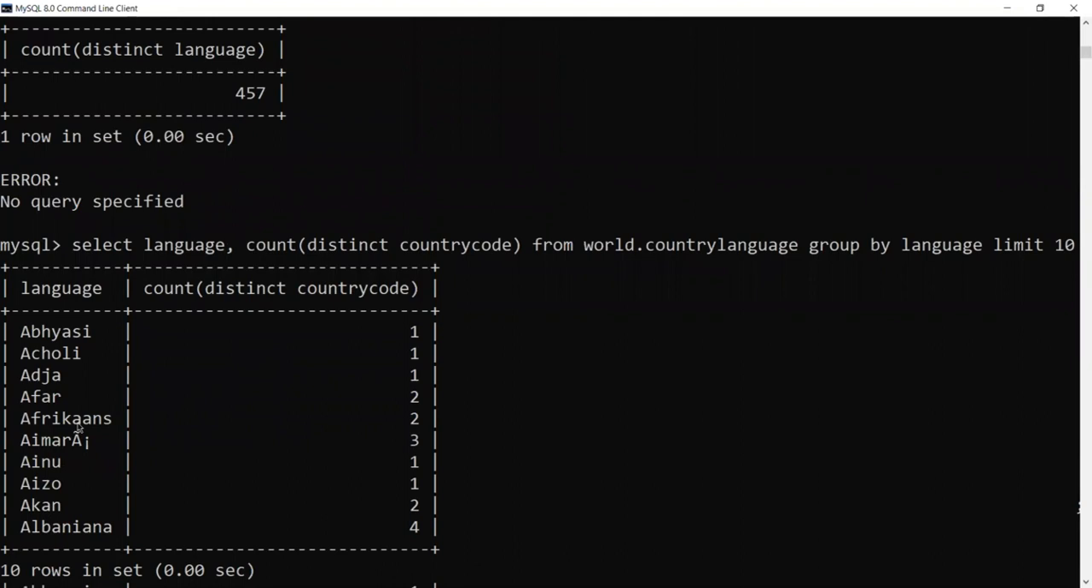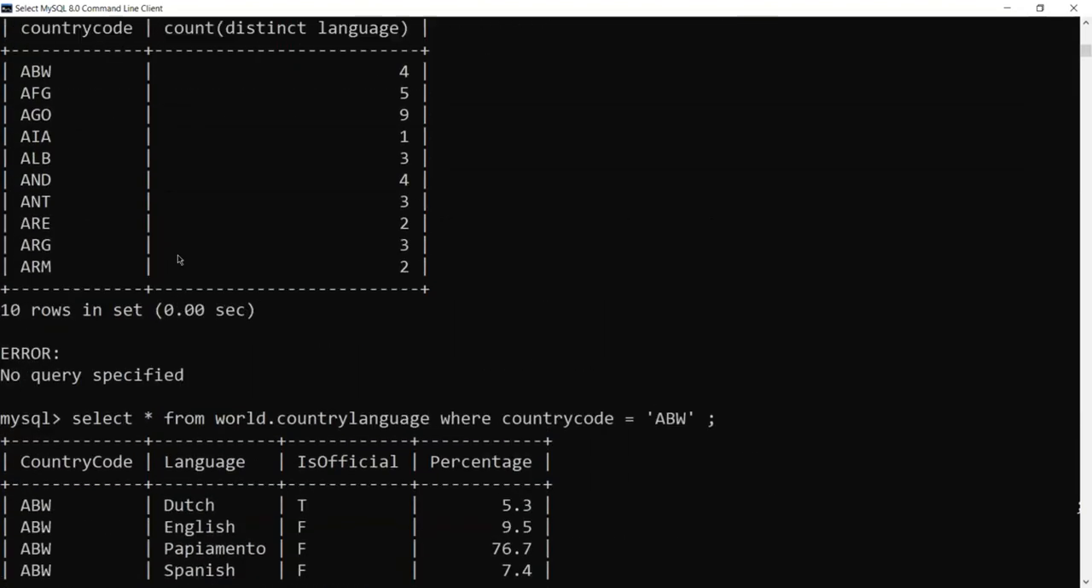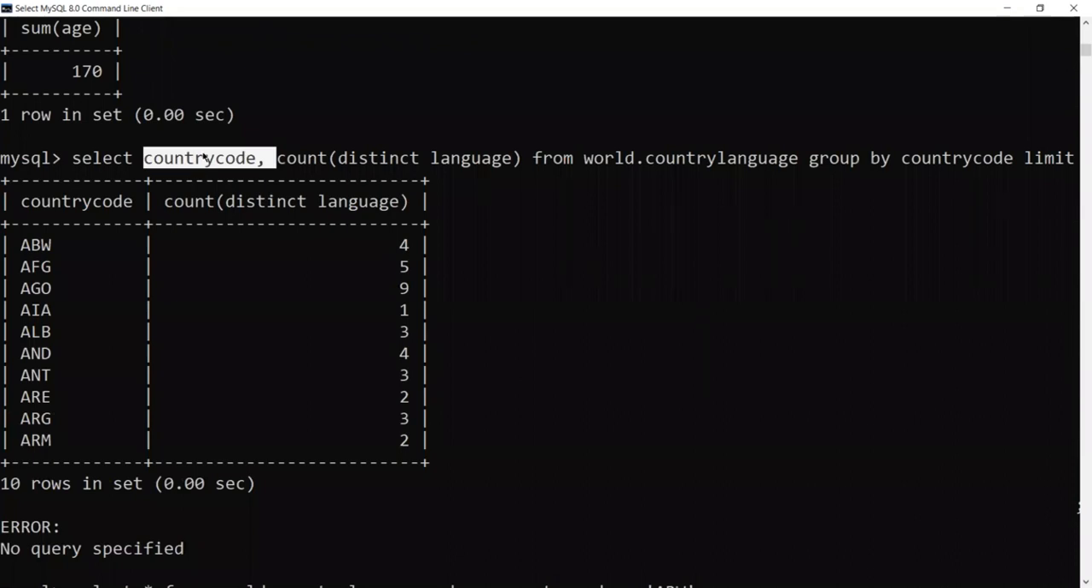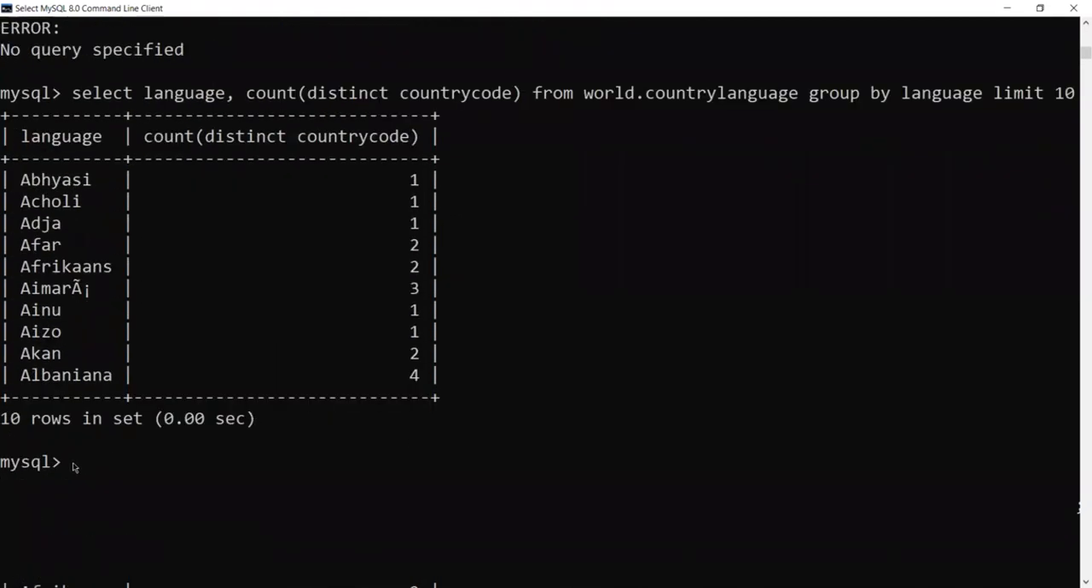And as you can see, Afrikaans is used in 2 different countries. There's a language spoken in 2 different countries. Albanian is spoken in 4 different countries. So this has helped me fetch which language is used in different countries, while the previous query helped me understand how many different languages one country possesses. So you should be able to read this query by now. And using the query itself, you should know what output is expected from it. So that was group by for you.